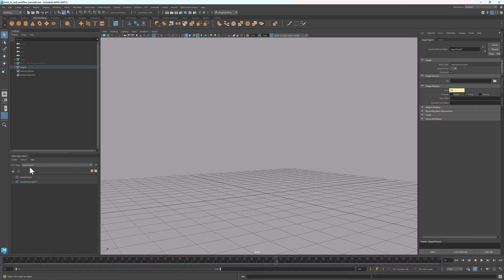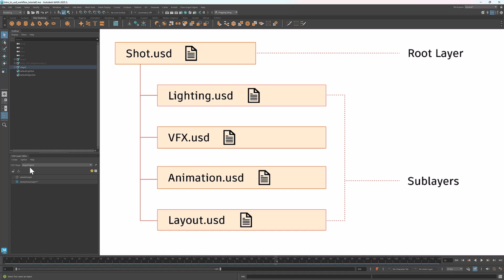Before I load the buildings, I want to briefly go over the layer structures for USD assembly. USD layers are often organized by shots. A shot typically has a root layer with a few sublayers, each dedicated to a department, such as layout, animation, VFX, and lighting. In this tutorial series, we need 3 sublayers: layout, animation, and lighting.